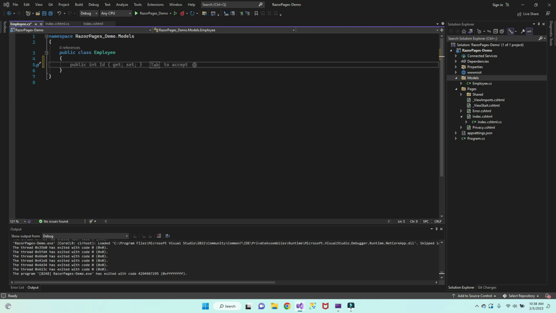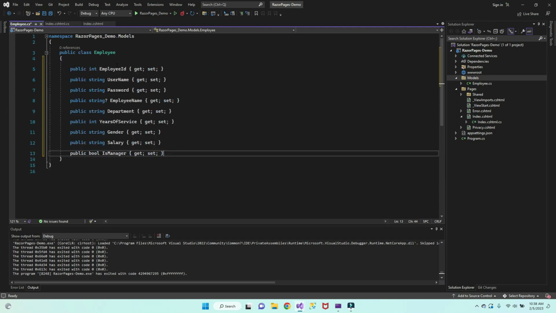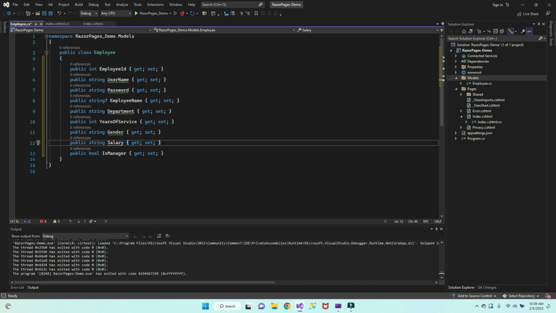I already have all the properties here slated out. So let's do that. All right. So if you could type along, public int employeeID, open curly braces, close curly braces, getter and setter, like that. Or you could do like this too. Let me show you a trick.